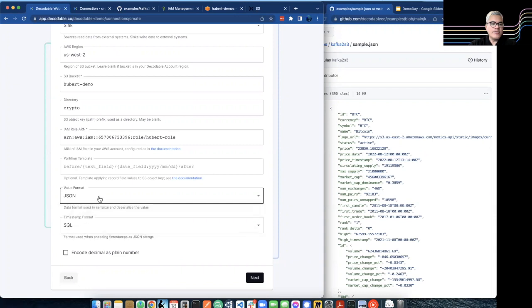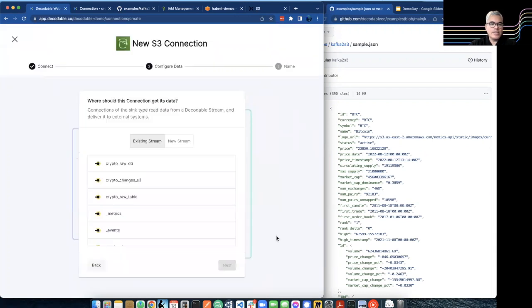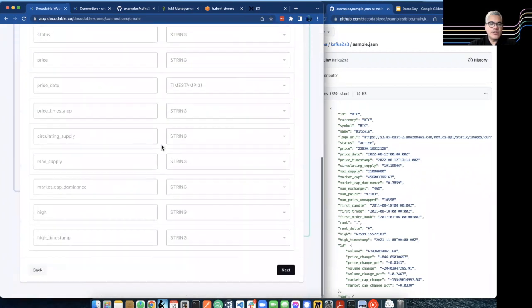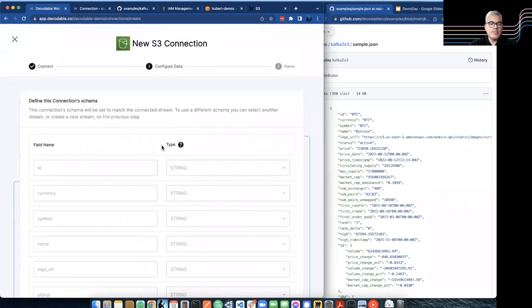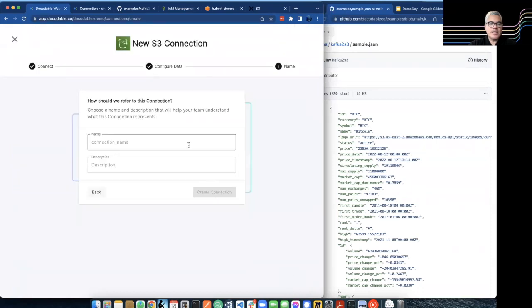Okay, and this is the format of your data, and timestamp next. You actually just grab my demo day raw. So I want to grab that one. It already infers the schema based on the stream you would like it to use. Click next, give it a name, crypto S3 demo.